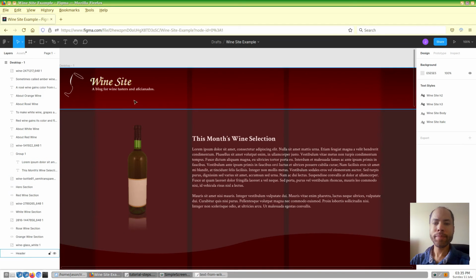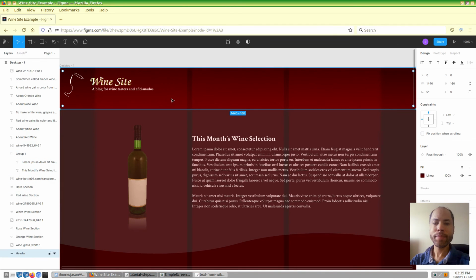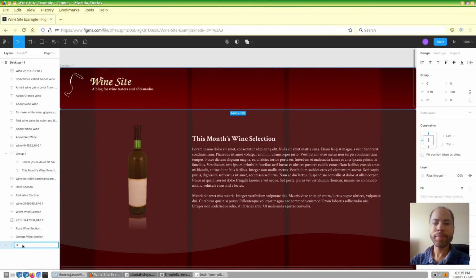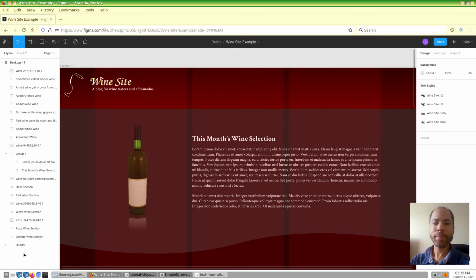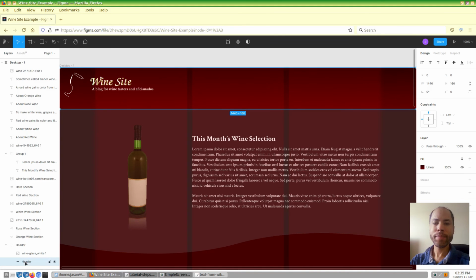So first we're going to start with the header, and we're going to select the background, the gradient background, and our logo. Then we're going to group these together hitting Ctrl G. So this is group 2, as you can see it created down here. So we want to double click that and rename it header. Then inside where we had a previously named layer called header, we want to rename this as gradient.